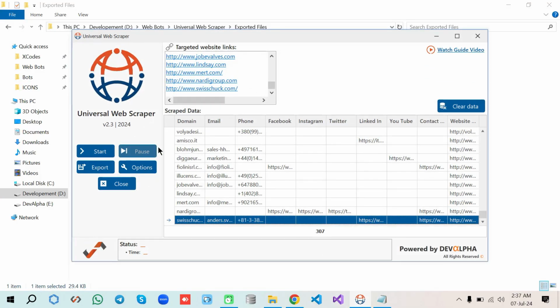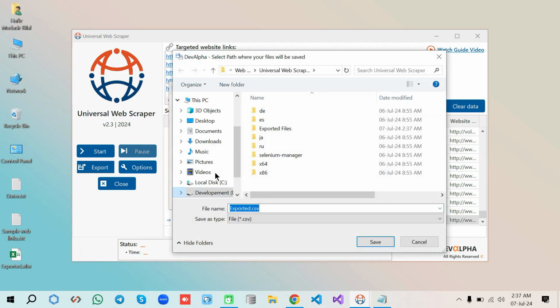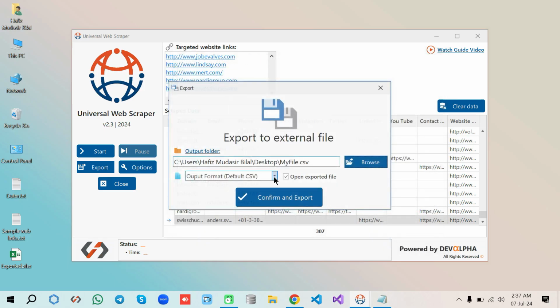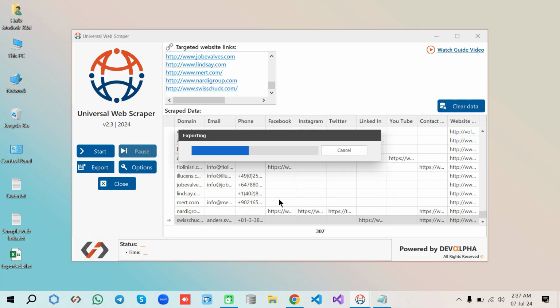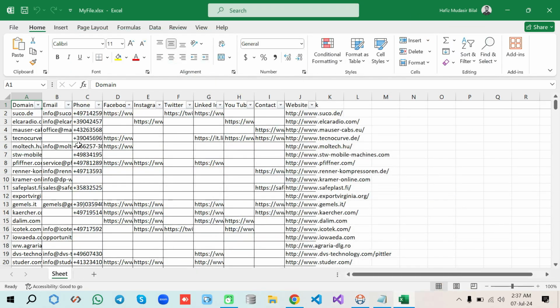Now I will show you how to export this data manually. Click the export button and specify your output location. I am choosing my desktop and type your file name here like my file and choose your desired output format. I am choosing this one and this option will open the file after exporting. Confirm it. Okay, it has opened the file. So this is our scraped data file.